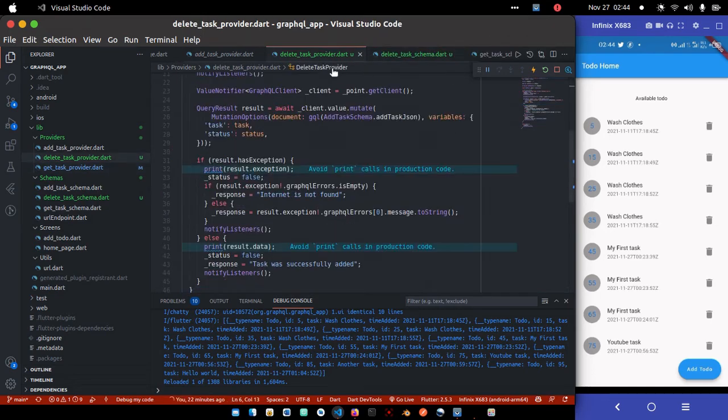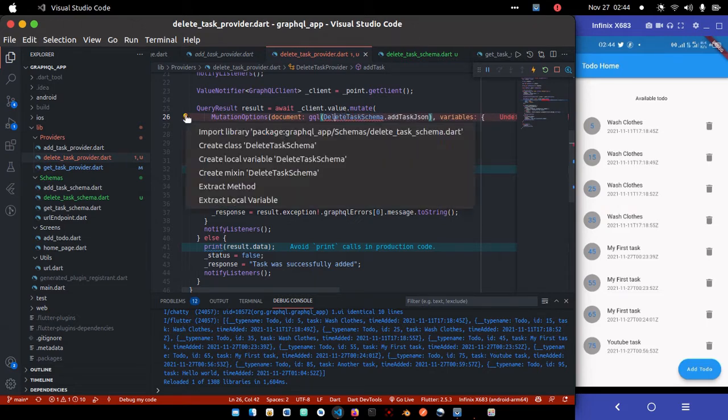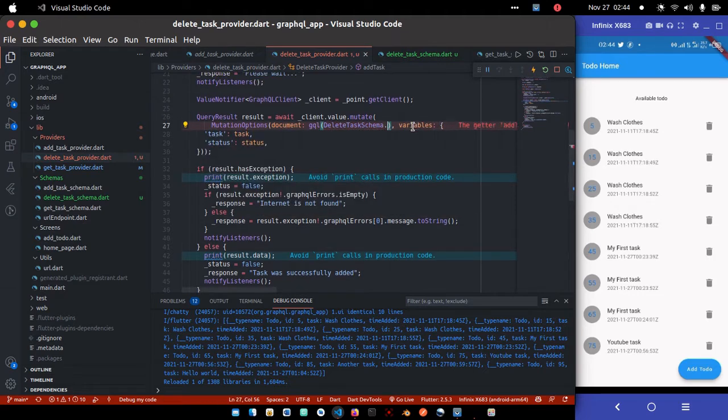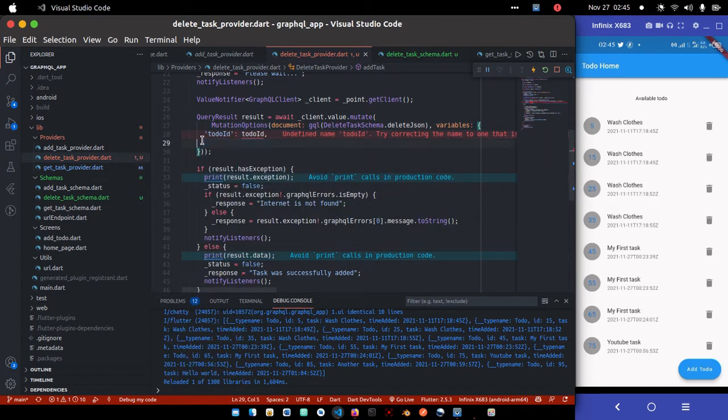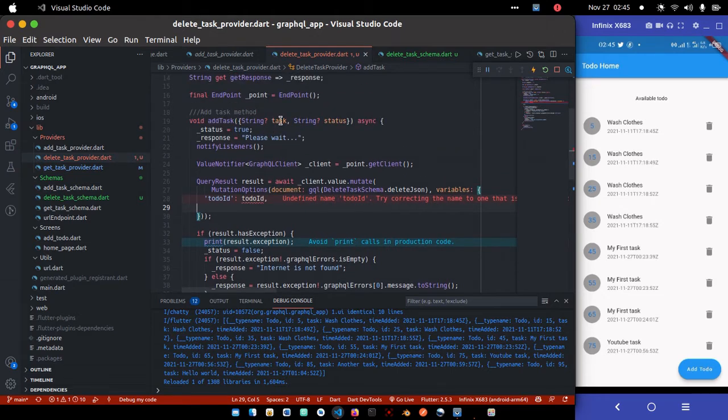Okay, so I'm going to close this. Then task, and this I'm going to change to delete task provider, and I think I need to import it. Dot delete JSON. Then the only thing we need now is the to do ID, and I'll pass in the to do ID, and then we are going to remove this one, and here we're just going to pass the to do ID.